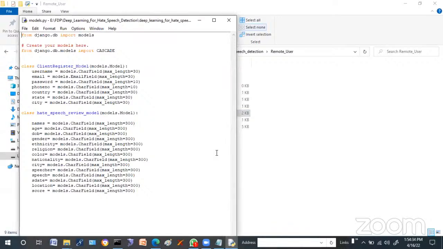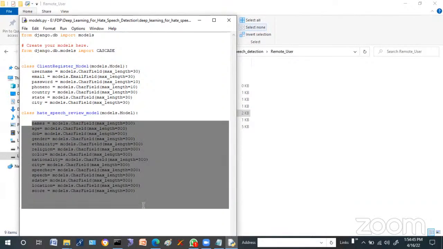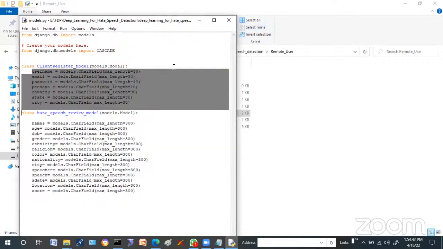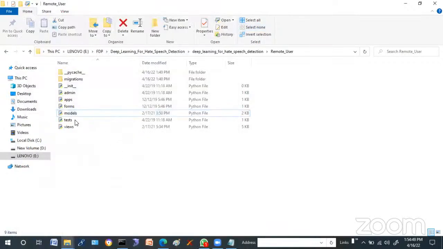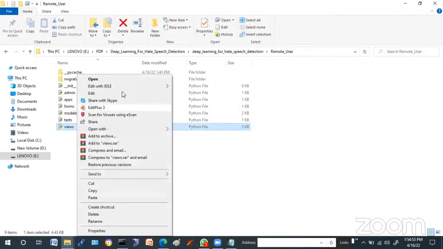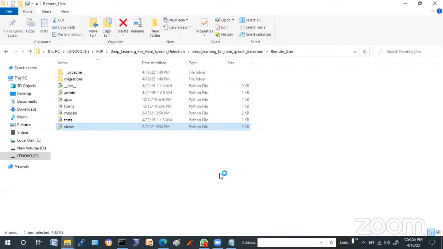That means your registration models, what we have actually created. This is for your Excel sheet, this is for the registration. Then we have views.py. Your logic is being built under the views.py.